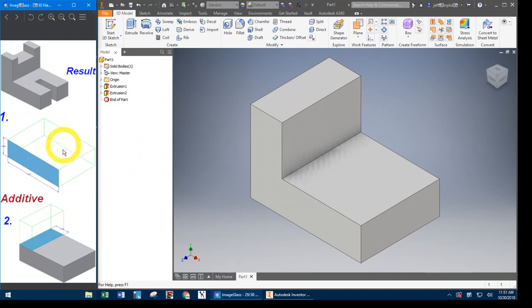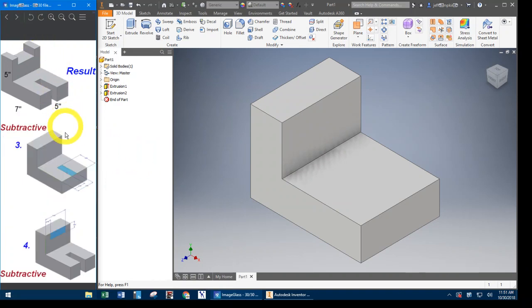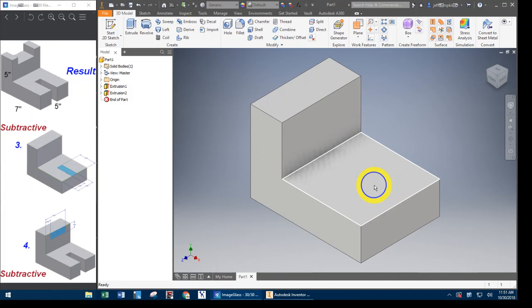Next, it's asking me to create this notch in the front portion here. A couple different ways I can do this. I can draw it on the top view or the end view. In this case, I'm going to draw it on this top surface here, so I'll right click on that, select New Sketch.